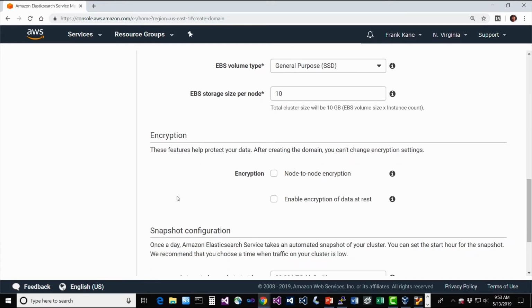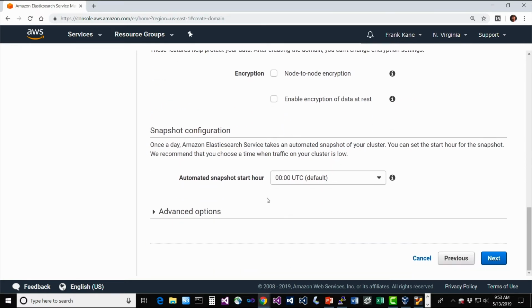If you were concerned about security, if you were actually pushing secure or personal information around, obviously you would want to enable encryption, both in flight and at rest. Node-to-node encryption would be encrypted in flight, and at rest would be enabling encryption at rest. So if you are dealing with real data, and especially personal data, you do want to check those off for sure. We also have the ability to do automated snapshots. We talked about doing snapshots earlier in the course. You can automate those, so you automatically have a backup of your indices at your disposal should the need arise to use them.